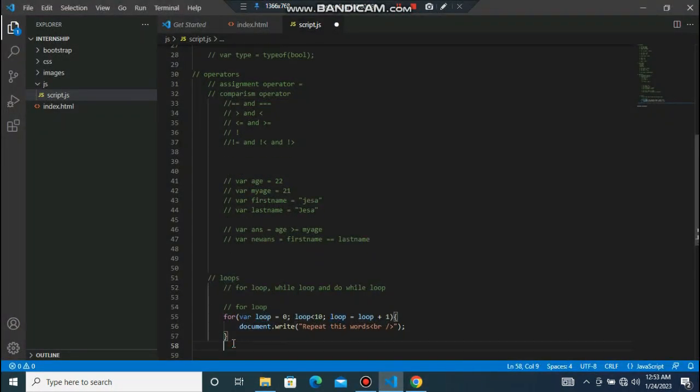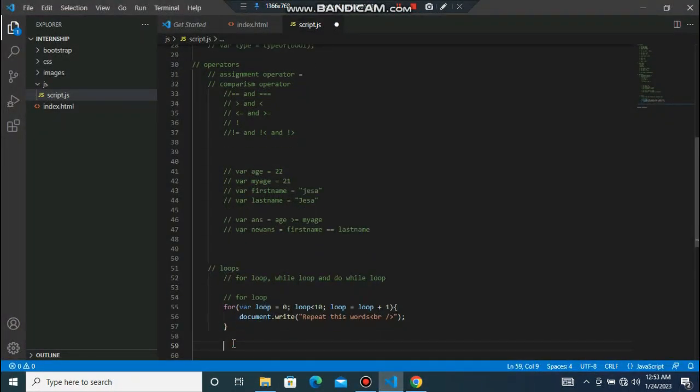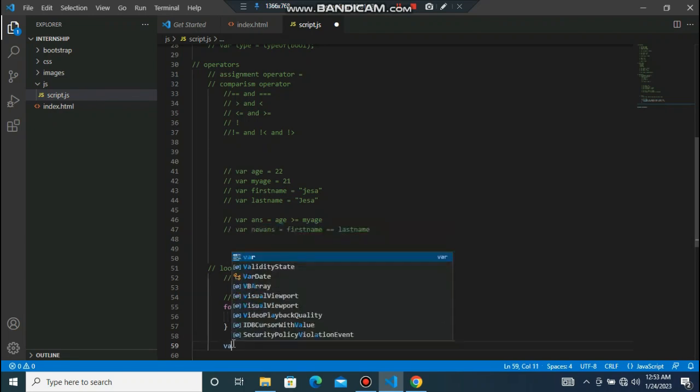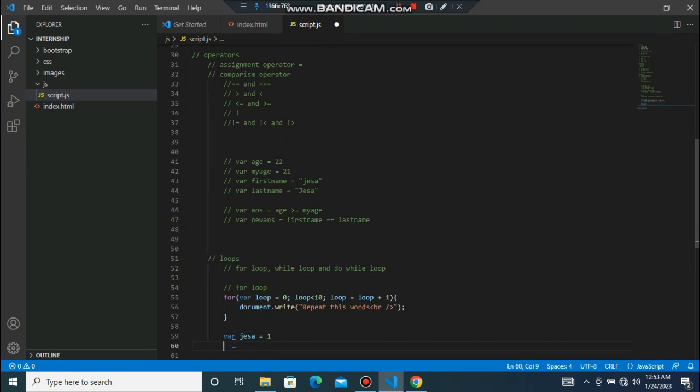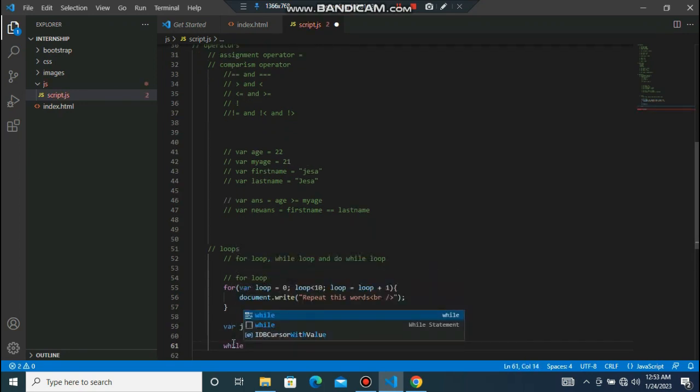Okay, the next one we have, like I said, is the while loop. Now the difference between the for loop and the while loop, they do the same thing. This time around I will be creating a variable outside, so I'll call this variable while. Okay, I can't use the while keyword. Let me just call this Jessa. Then I'll assign the value 1 to it. Then this time around I'll use the while keyword. Then inside the while keyword is where I'll put where I check.